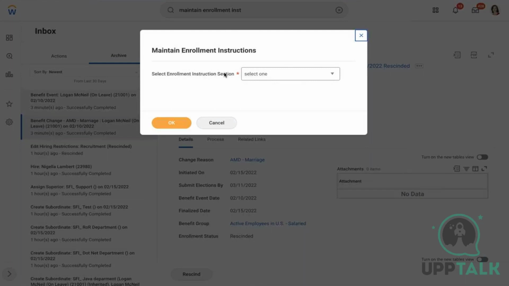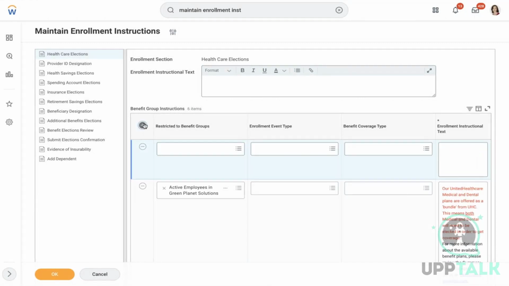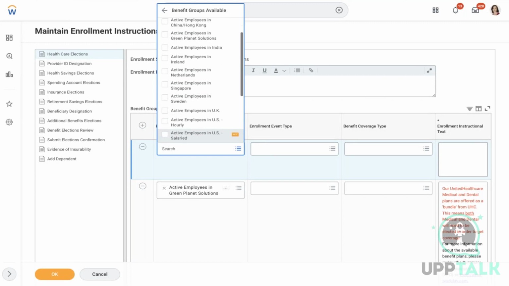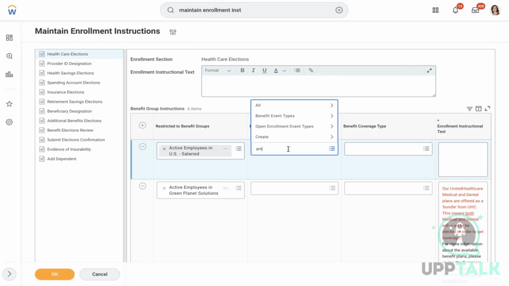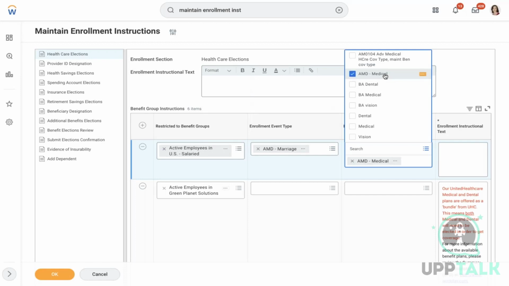Access the task Maintain Enrollment Instructions. Select the general one. Don't select tobacco, that's a different one. Our plan falls under healthcare elections, so select this. Add the row. Benefit groups. So the event is our AMD marriage. Coverage type is our AMD medical.